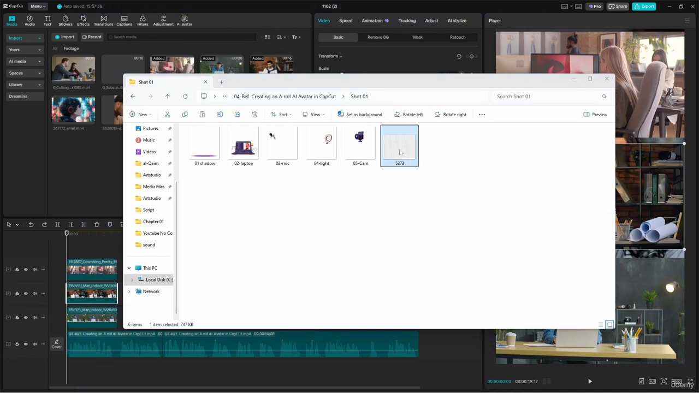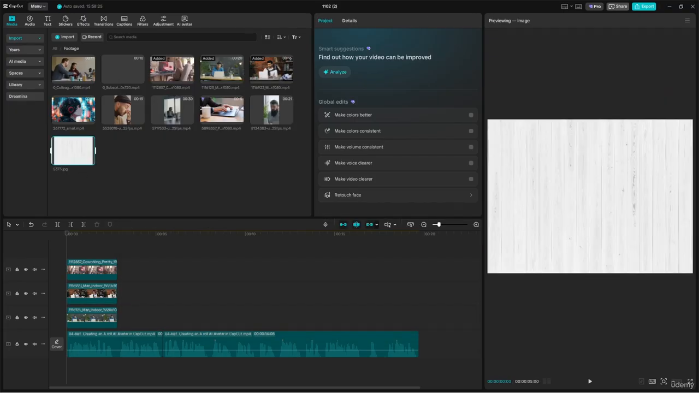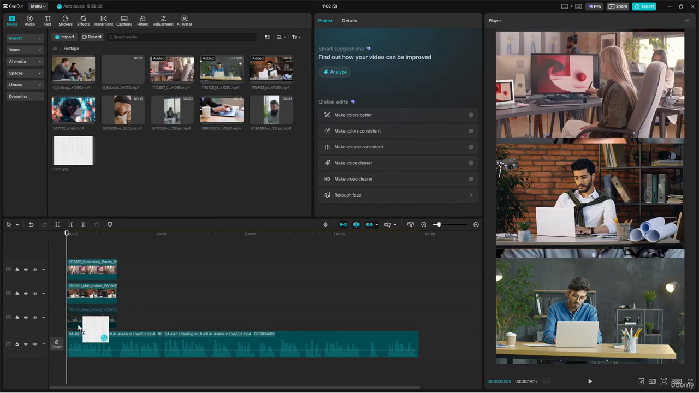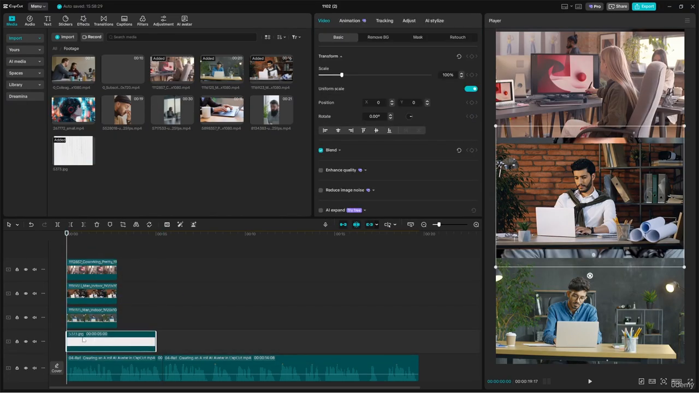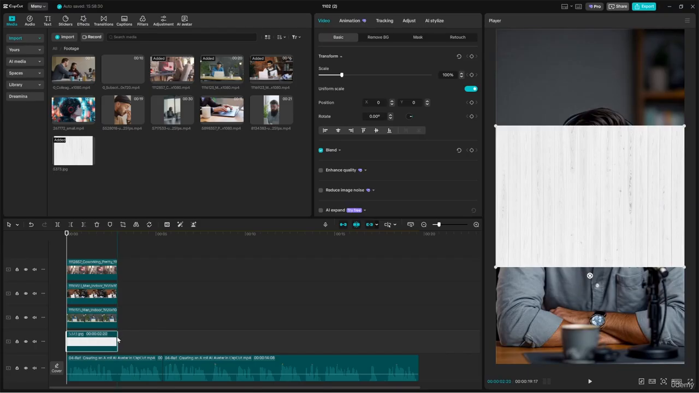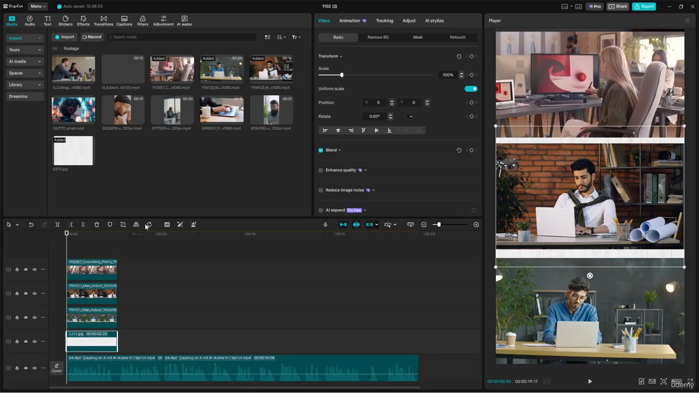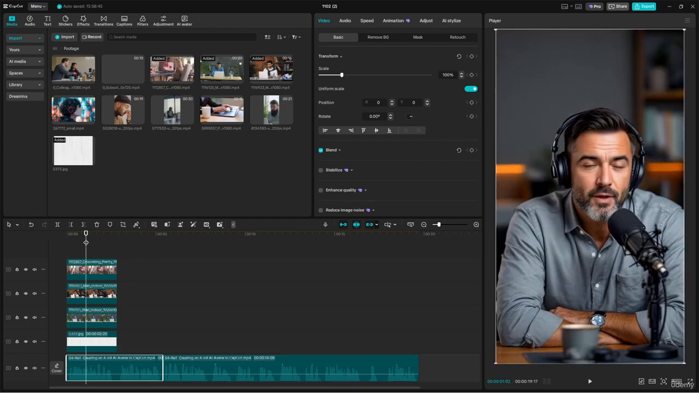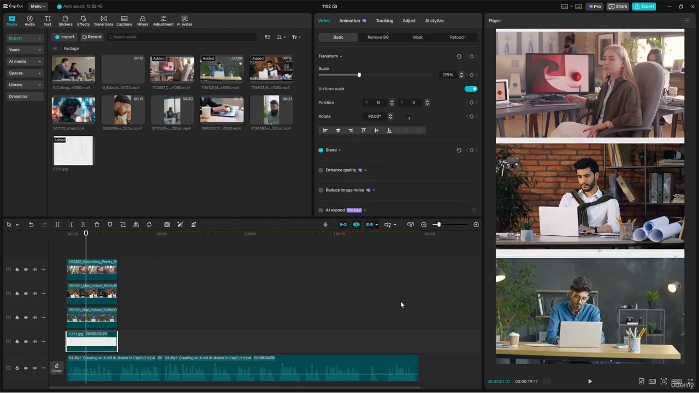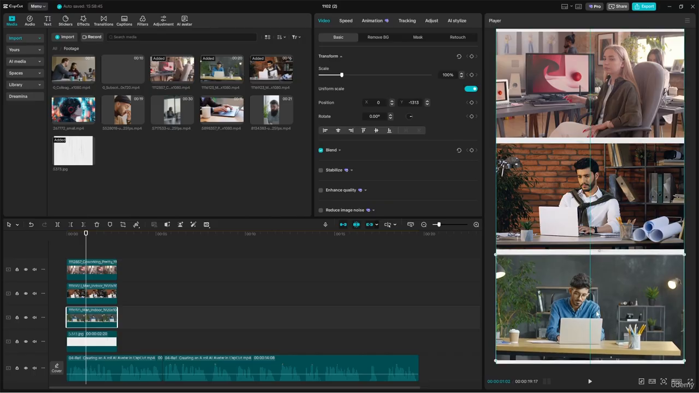Let's import a white background image and place it underneath the footage. Rotate it by 90 degrees. Then scale it up using basic transform so it fills the screen. By doing this, we replace the original background behind our subject with a clean white backdrop. Now let's adjust the spacing slightly, leaving a small buffer around the subject.